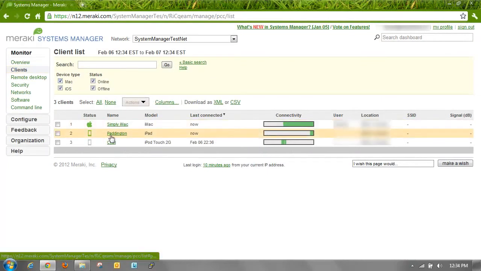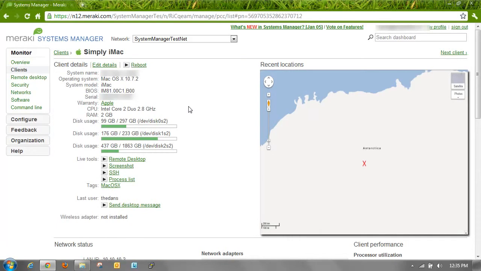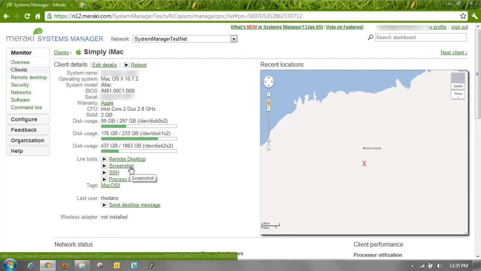I'm not going to look at an iPad, it looks pretty much the same, but I'll look at a desktop unit. So here we're looking at an iMac running Lion, and we're seeing much the same information, only a little more detailed. So I can see CPUs, RAM, disk utilization, and I can now remote desktop to that device, take a screenshot of that device, SSH to it, or look at the active process list.